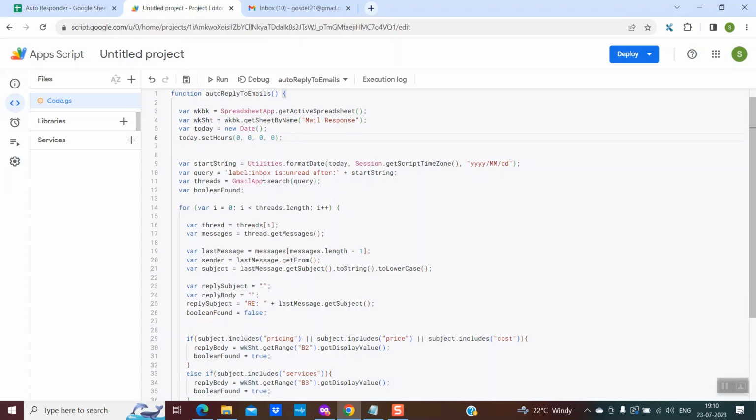I'll explain lines 5 and 6 in a bit, but I'll first explain the most important line over here, which is this line which I'm highlighting, line number 10. At line number 10, we are creating a query. If you read it, it says label:inbox is:unread after some variable. I'll explain in detail.